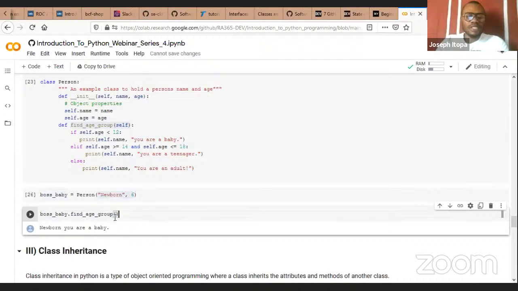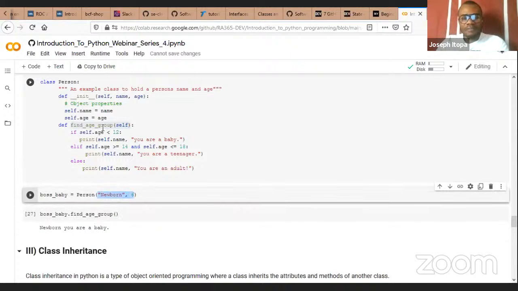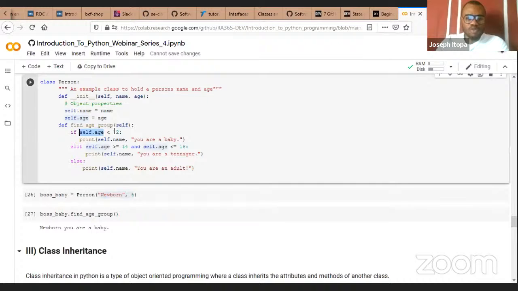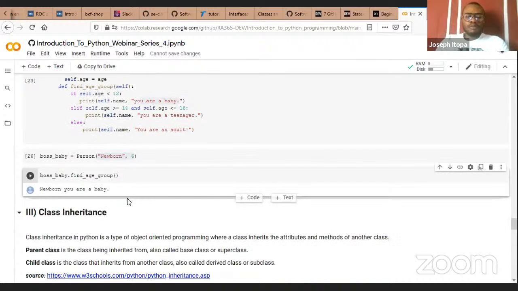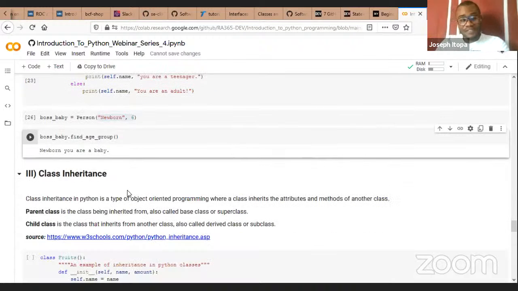So it comes out with, okay, newborn, you are a baby, meaning it is 6, and we have declared in the find age group that if the age is less than 12, it should print out the name and say you are a baby. So that's why we have this. So I hope it's very clear. Yes.